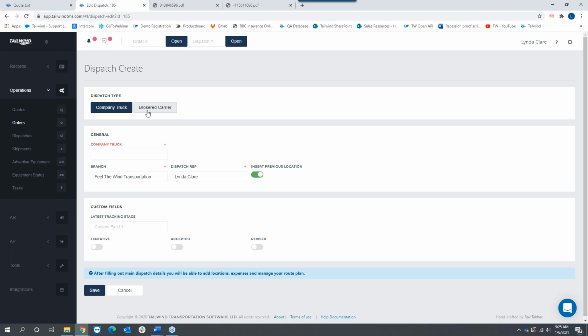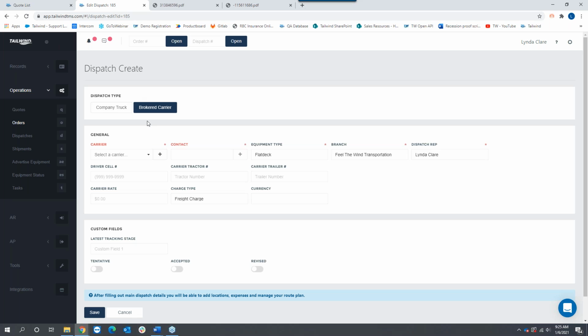So as I mentioned, we're first going to look at dispatching it to a carrier partner. In that situation, I will have my brokered carrier button highlighted, and here in this pull down will be every carrier I have vetted and set up in my database. So if I choose the carrier, 123 Transport, my contacts are here. Maybe I actually talked to Ryan here at 123 Transport. The equipment type will automatically populate through from the order. We entered the equipment type on the order. You can track your driver cell, carrier tractor, and carrier trailer number if you're given that information.